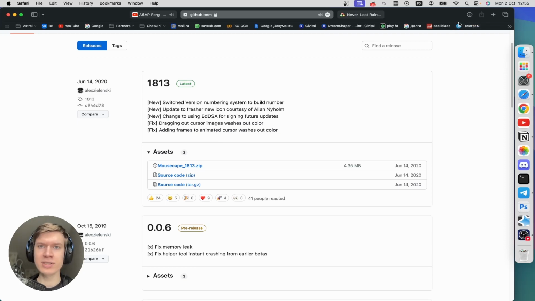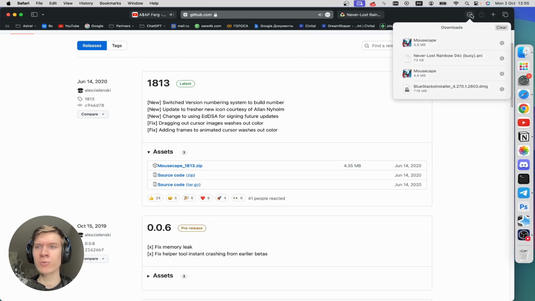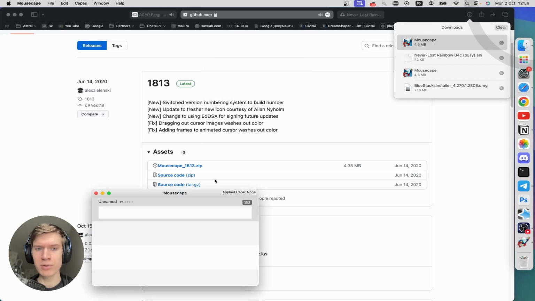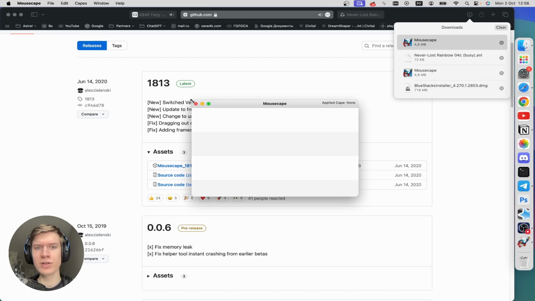So once the download is completed, you can click on the arrow at the top right corner and then open up the mousecape application right here. And it warns it's an application downloaded from the internet. Just click on the open button right here. But if you have any problem on this step, you can check this playlist. Let me click on the open button, and as you can see, a new window will appear.